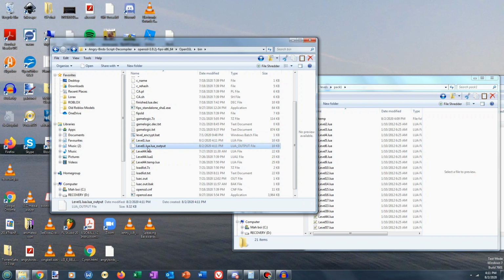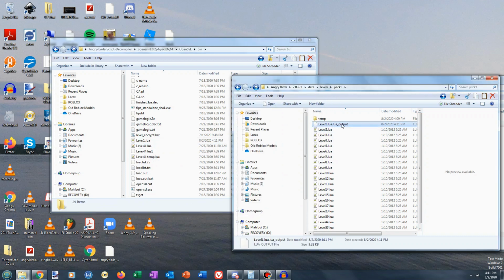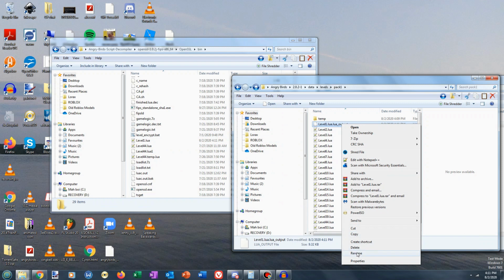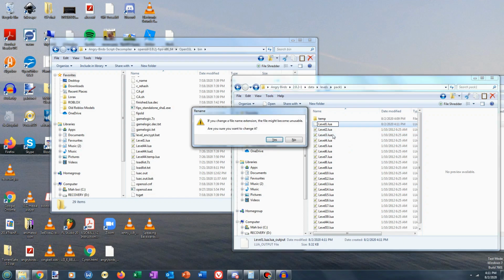And we copy the level1.lua.lua output file and paste that back into the pack, and take off the .lua underscore output part and just leave it so the file extension is .lua. And when we open it, it's encrypted like it should be.